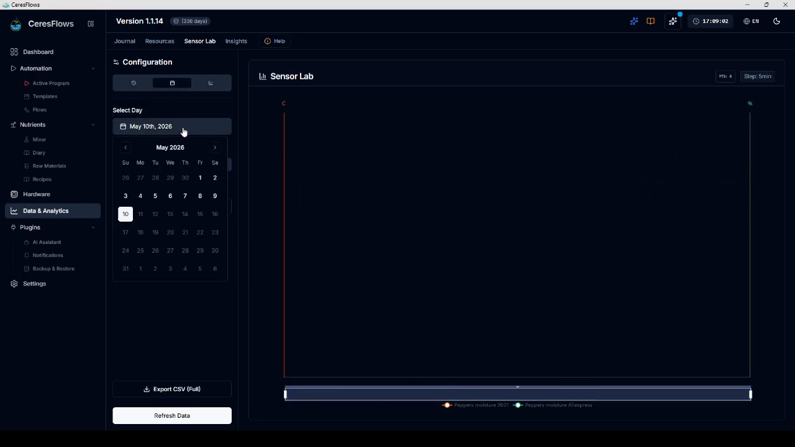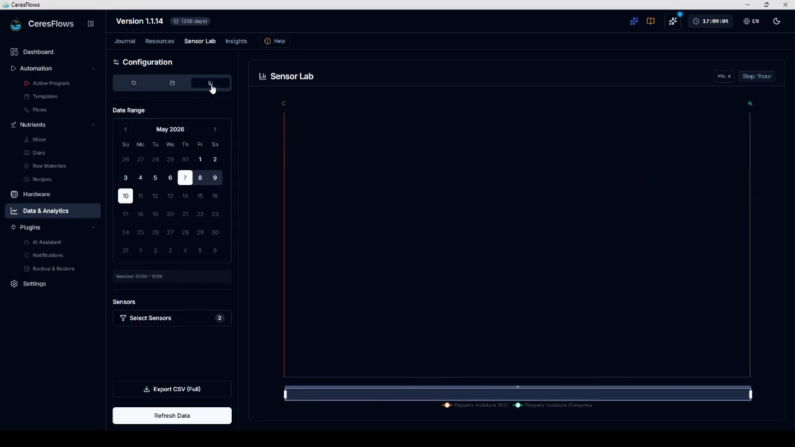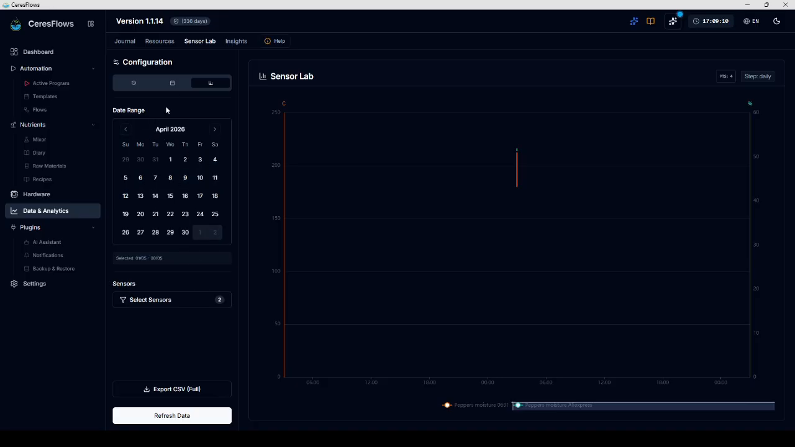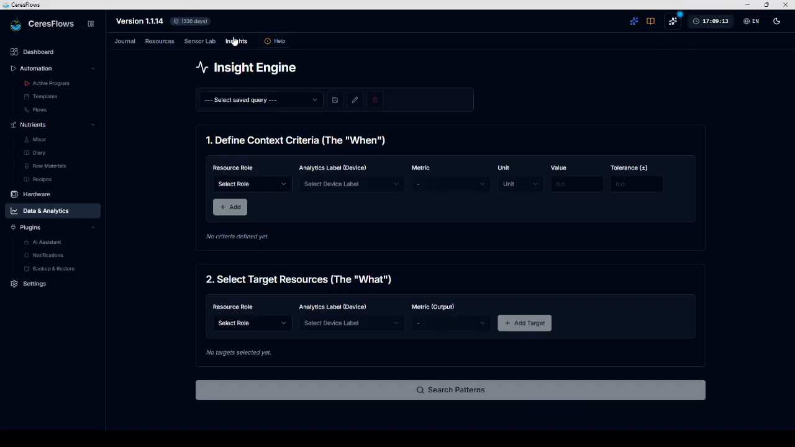The most powerful optimization tool is the Insight Engine. It performs correlational analysis on your historical data to discover hidden patterns. The system helps you answer questions like, how has the pH level affected the EC levels over the past week? The Insight Engine turns information into valuable experience, allowing you to make better decisions for your next harvest.